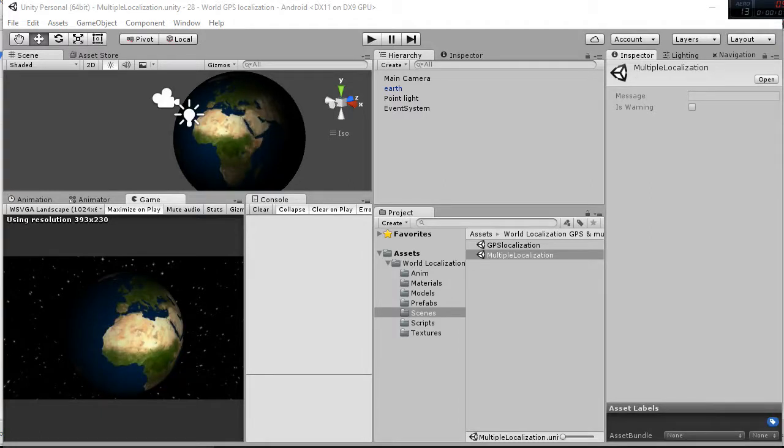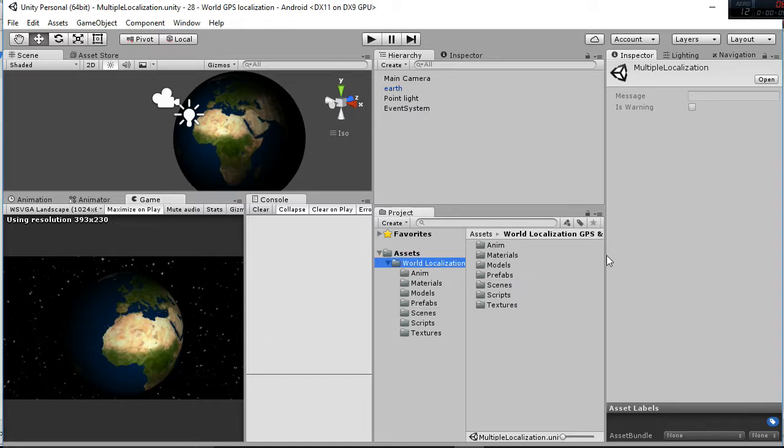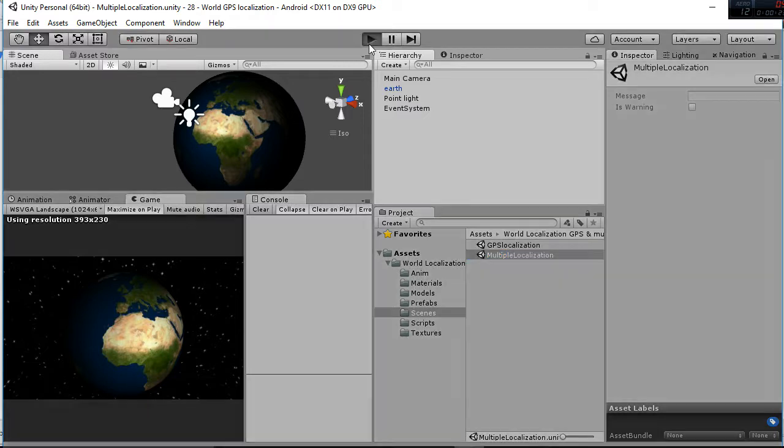Welcome to this video tutorial in which we're going to explain the technical aspects of the package we are selling in the asset store that is called the World Localization GPS Multiplayer. So the first thing I am going to show is the multiple localization scene. So go ahead to scenes and open your multiple localization and hit play.